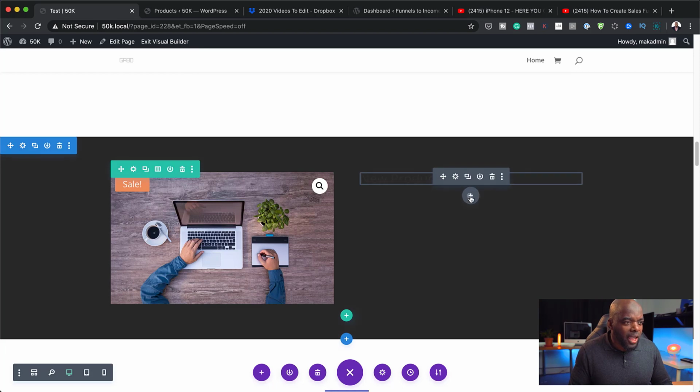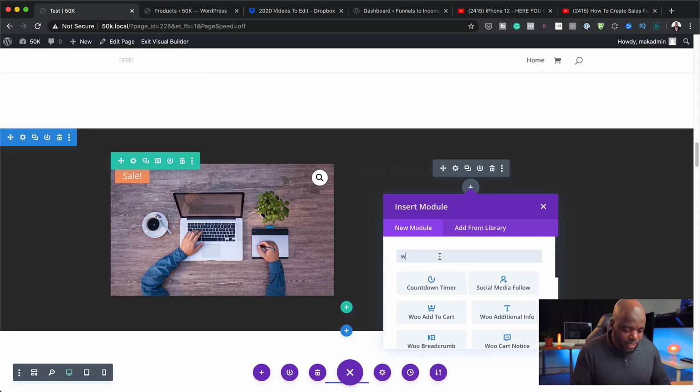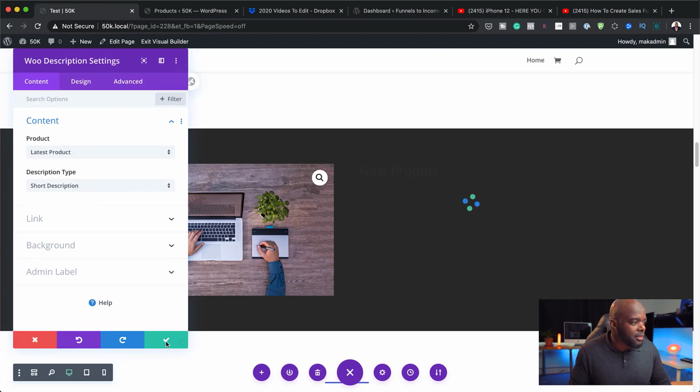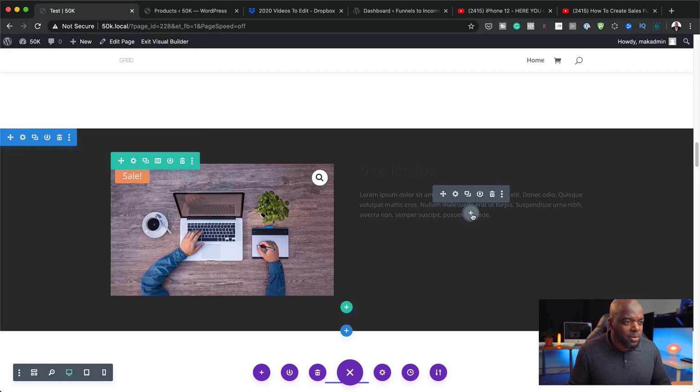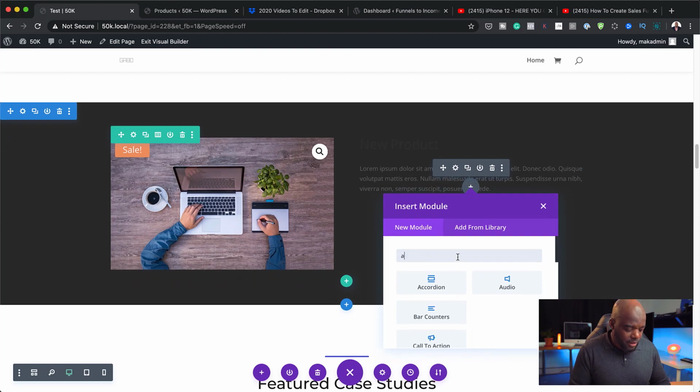And then next I'm going to add the description. So again, I'm going to search for Woo description, and here it is. I'm going to save that. And then finally, we also need the add to cart because this is what's going to allow this to work properly. So I'm going to click here and add to cart. There we go.